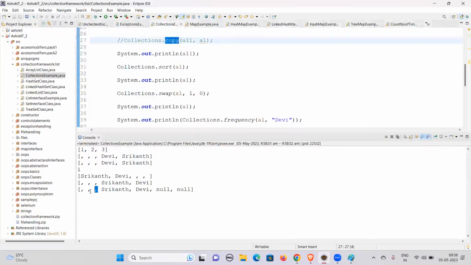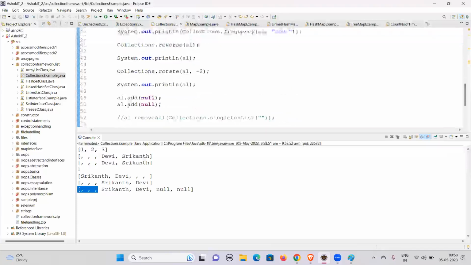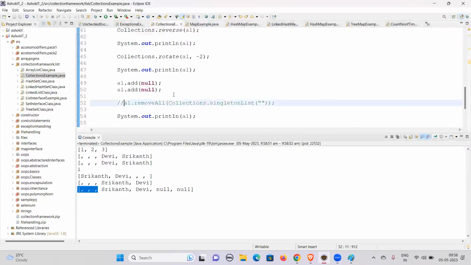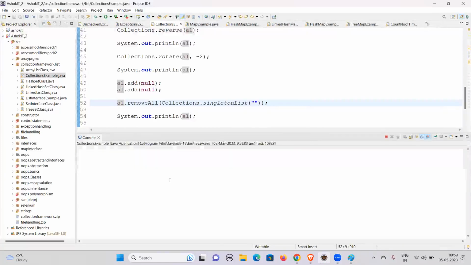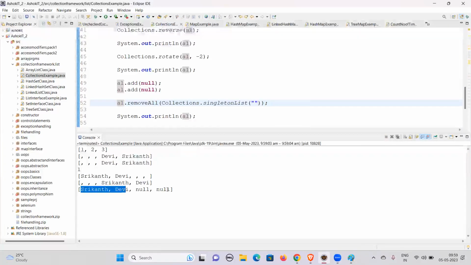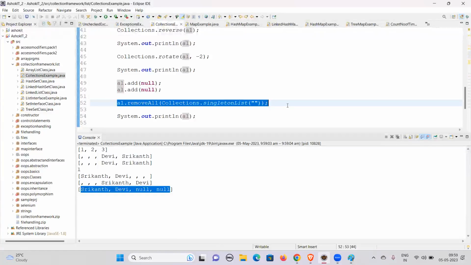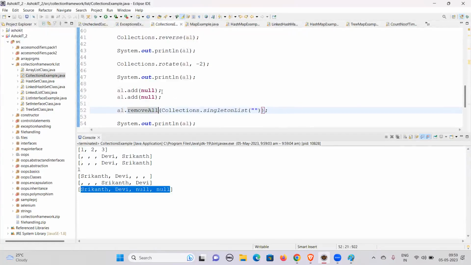See what is happening here? You see these null values? After using this al dot remove, all the spaces are removed, so let's go and see what happens here. So it removed, right? That is the reason why we use this Collections dot singletonList. This is for removing any of the spaces that we have. So we can use this for removing the unwanted data.